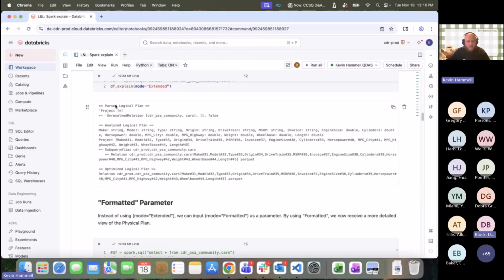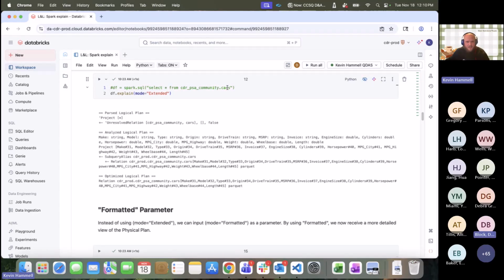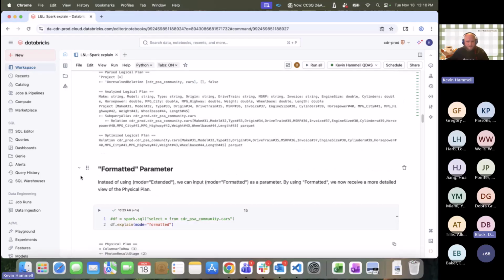Here we can see the same data frame, haven't changed anything, going to .explain with the mode extended. You can see our parsed logical plan is just reading in and seeing what's there. In the analyzed logical plan, I've got every column, checking the types, laying out a quick project for it to start to think about what's going to be happening, making sure everything's there. And then the optimized logical plan is ultimately what happens with that project to compile everything together.